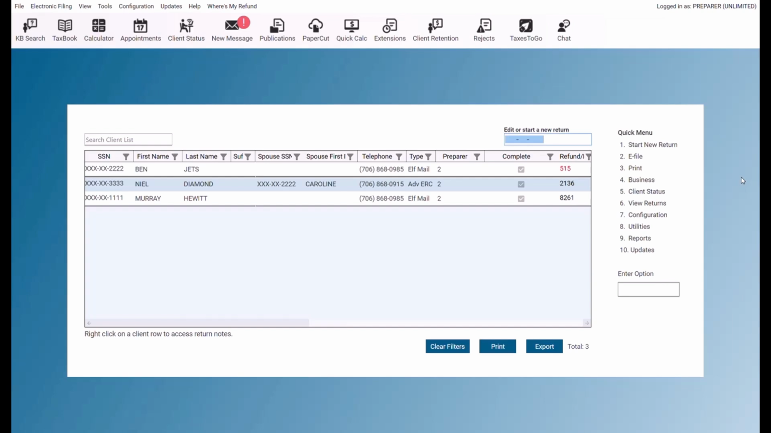The first, Backup Returns, will create a backup copy of all the tax returns currently in your program. This backup is helpful because it allows you to have a copy of your tax returns in case something were to remove tax return files from your computer.